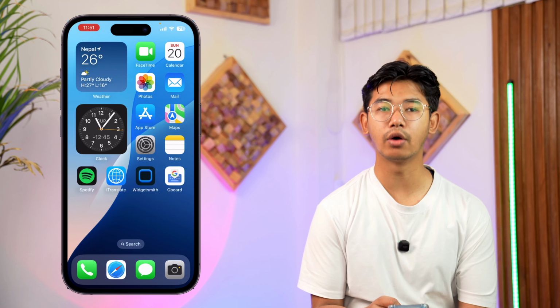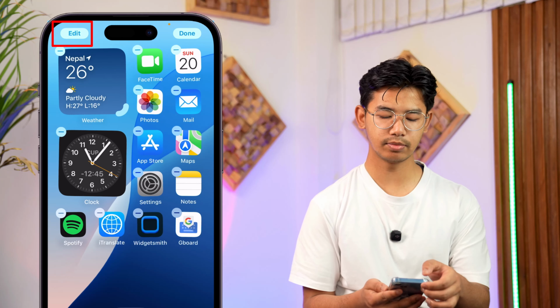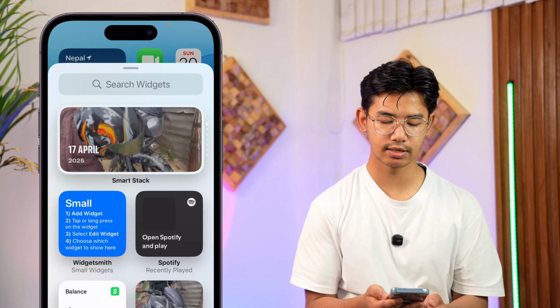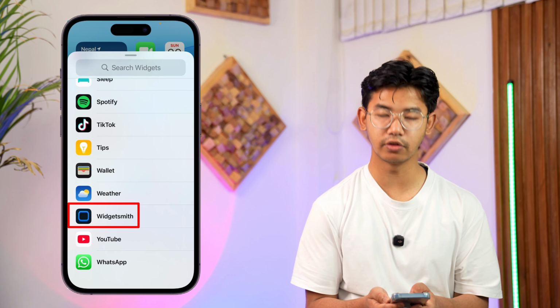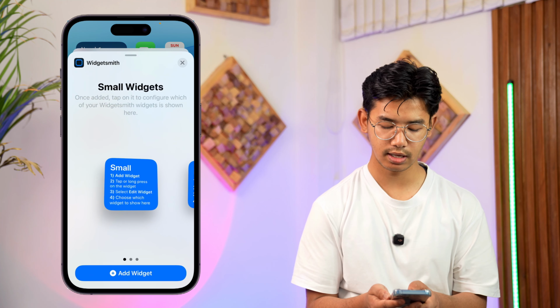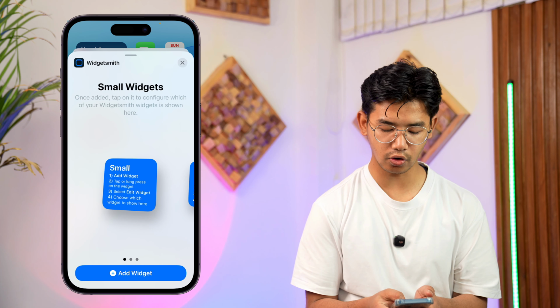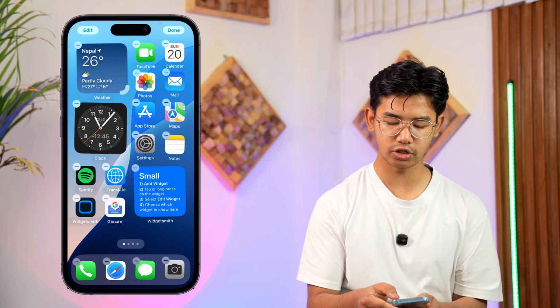If we go to our home screen like this, long press on an empty space, tap the edit icon from the top left, then go to the option that says edit. And from there, you have to scroll all the way down to the very bottom until you find the option Widgetsmith. And there you can simply choose the widget that you configured and then drag it onto your home screen just like this. So let me just try that. And there you can just drag it to the home screen.